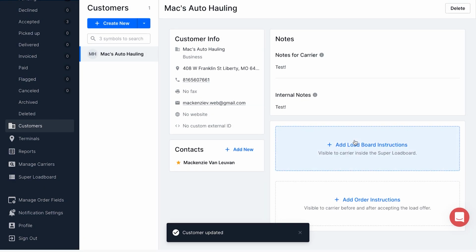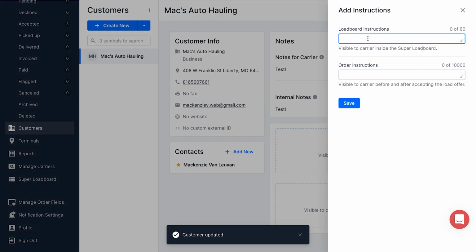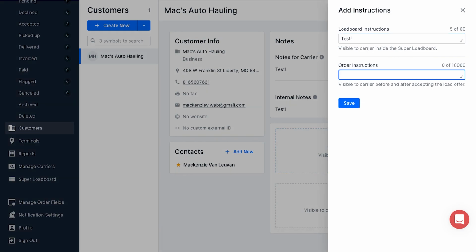Next, we have the load board instructions. These would appear on the posting to the load board. So if there is information the carrier would need to know before requesting, and it's standard for this customer in particular, that should be included here.